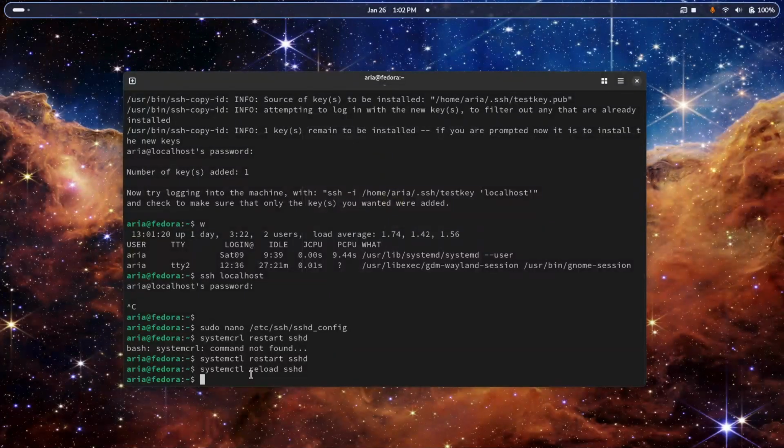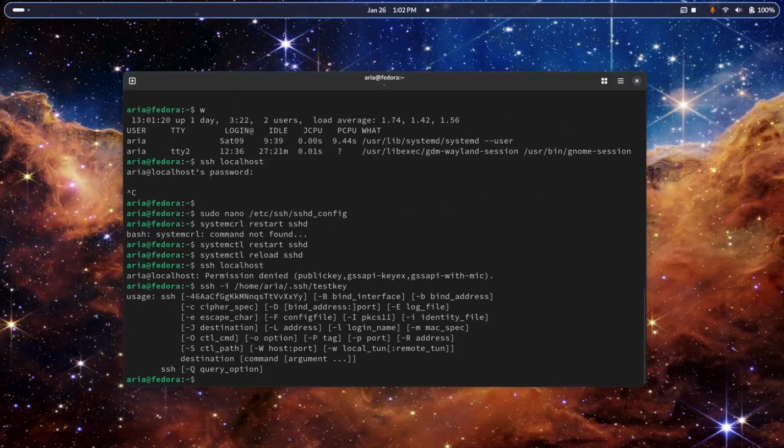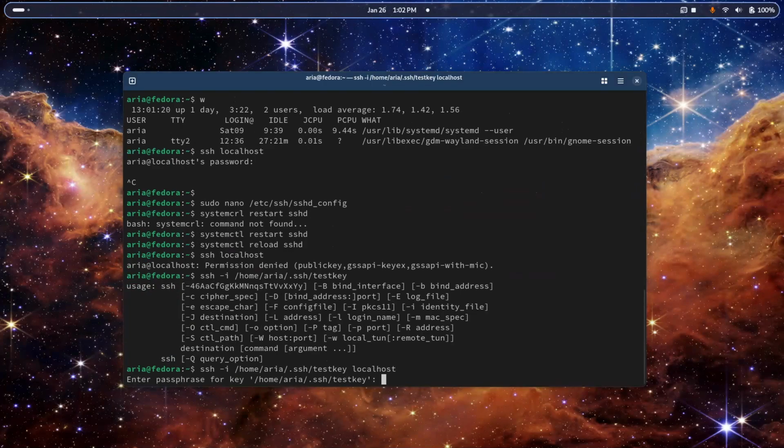So now the new config's loaded, and if we try to SSH back into our localhost, it's going to say permission denied. Well, why is this? Because we need to actually specify the key that we're trying to use. So ssh -i home/aria/.ssh/testkey. Oh, I forgot to specify the remote host. That's silly of me. So now it's asking for the actual passphrase to the private key. It's the one you set before.